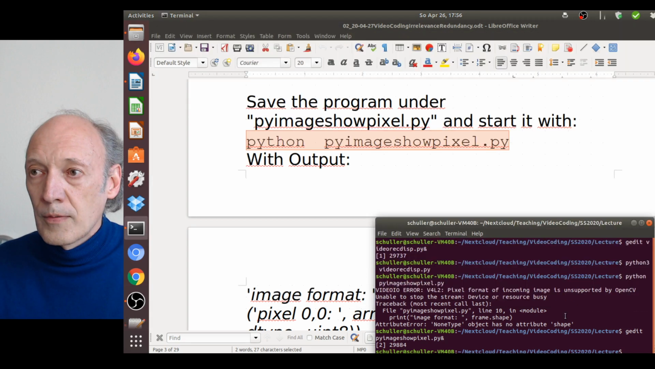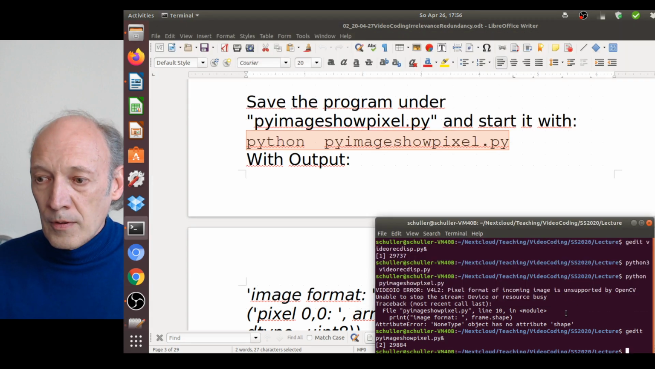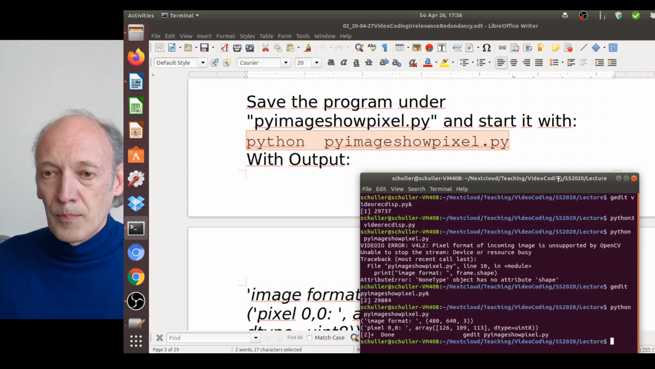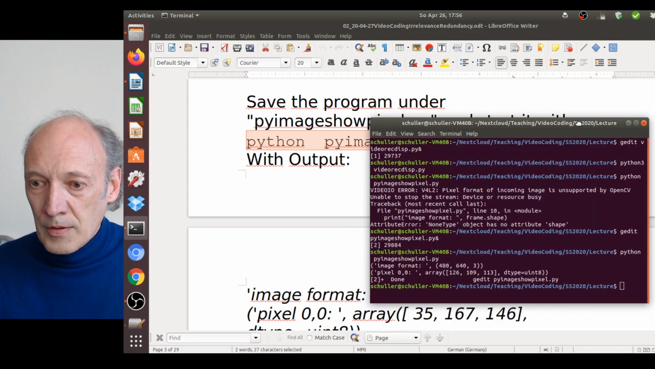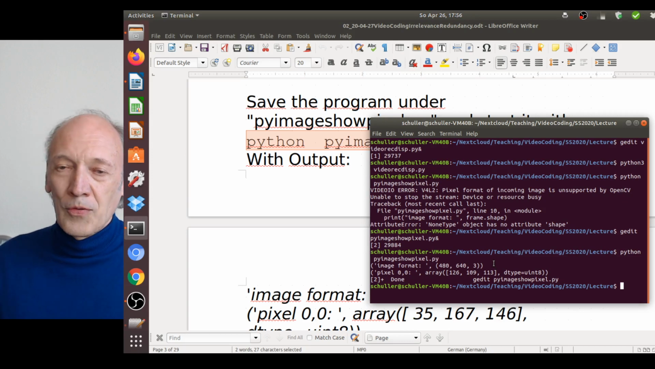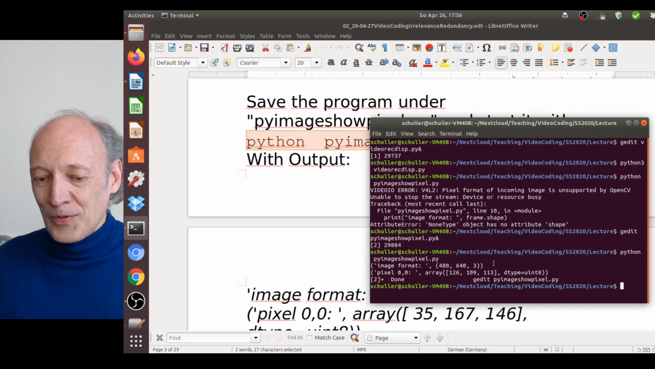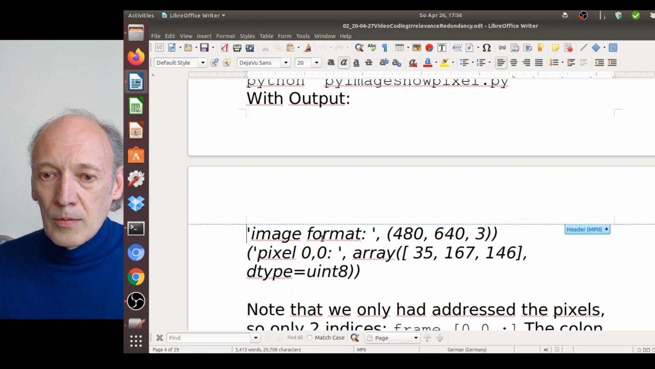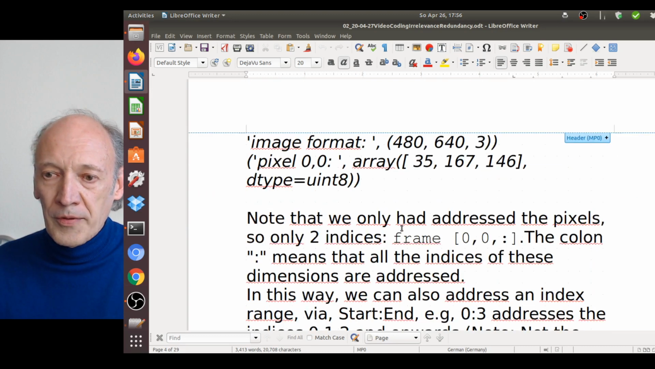close it, and execute it again. So you can see I'm executing. And indeed, we get the image format, 480 by 640, 3 primary colors, and here are now the values of the primary colors. So in this case it's 126, 109 and 113. So this is different from the values in the slide because of course the camera now has a different image. Okay, so this shows you the basic format that we get from the camera.